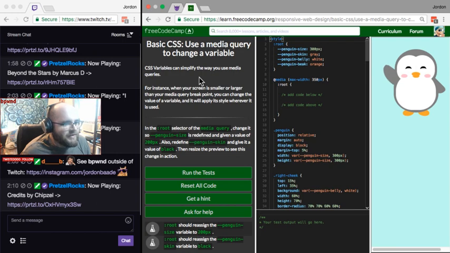Basic CSS. Use a media query to change a variable. CSS variables can simplify the way you use media queries. For instance, when your screen is smaller or larger than your media query breakpoint, you can change the value of a variable, and it will apply its style wherever it is used. In the root selector of the media query, change it so that penguin-size is redefined and given a value of 200 pixels. Also redefine penguin-skin and give it a value of black. Then resize the preview to see this change in action.